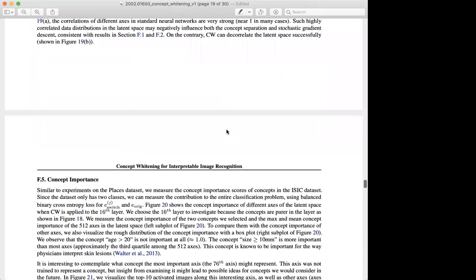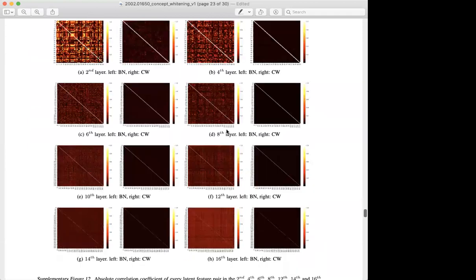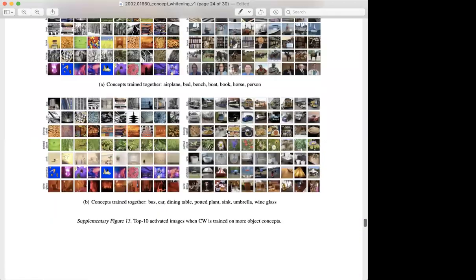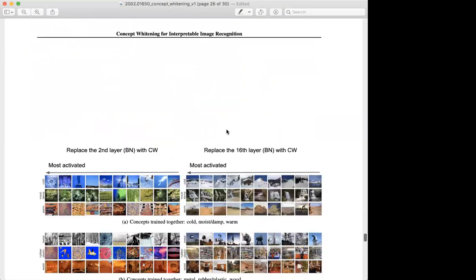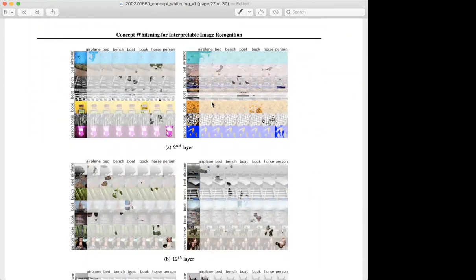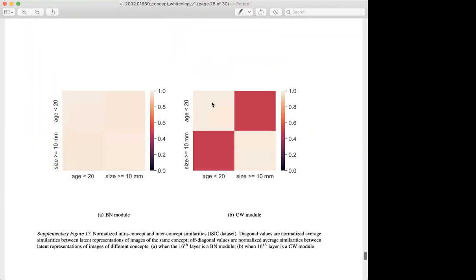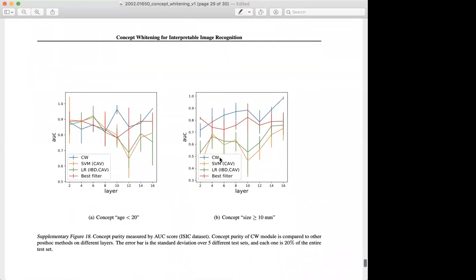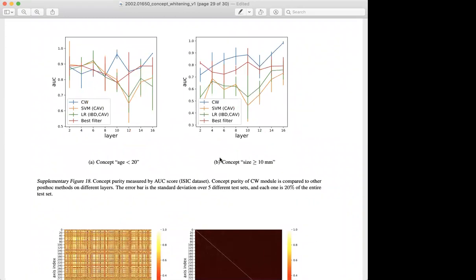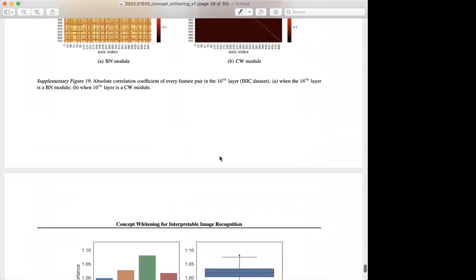Where's that? Where they found that they put two concepts in the network. Here they go. They were trying to find out where, nope, that's not the right one. Okay, so they're showing that with their concept whitening, they have disentangled the concepts, which is good. And then they were showing the concept purity, that's okay. And then they found out, where was it?